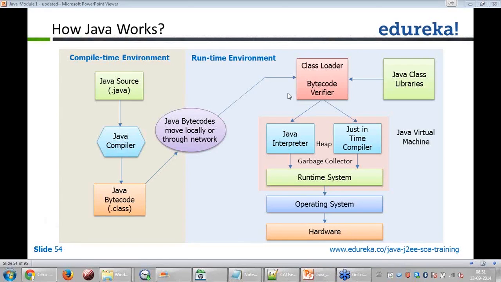How Java works. You have source code, you compile the source code, and it gives you byte code. Then the class loader interprets it and runs it on the system, which runs on an operating system, which runs on hardware. Basically, you take the source code, compile it, get a .class file, and run that file in the machine.